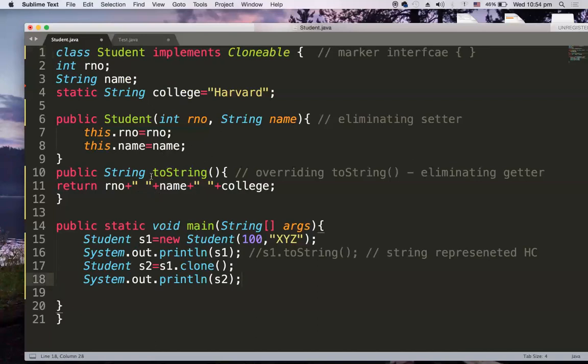Okay, so this program, if you see, we have written a constructor to eliminate the setter method, and we are overriding the toString method to eliminate the getter method. We have three members available in the Student class, and whenever an object is created, roll number and name are getting set. We have a static member available here, and that will get placed in the class area. So when we are constructing two members, and when we are printing s1.toString, the toString method actually returns roll number, name and college.